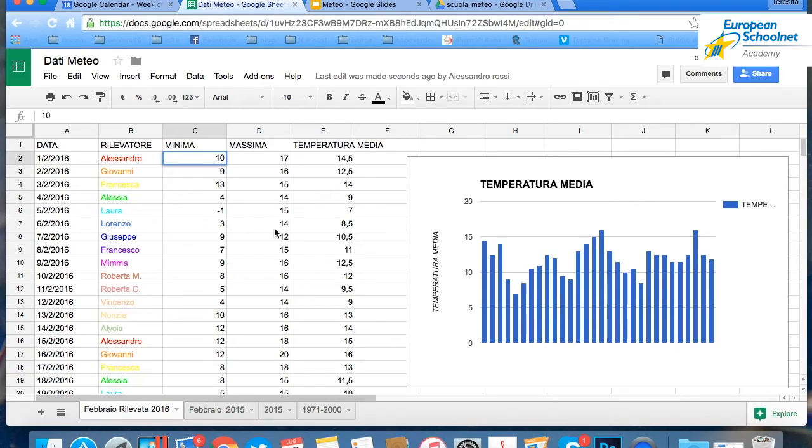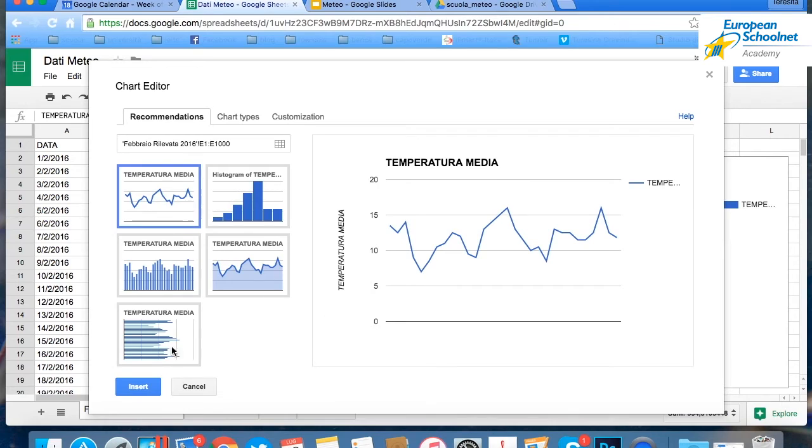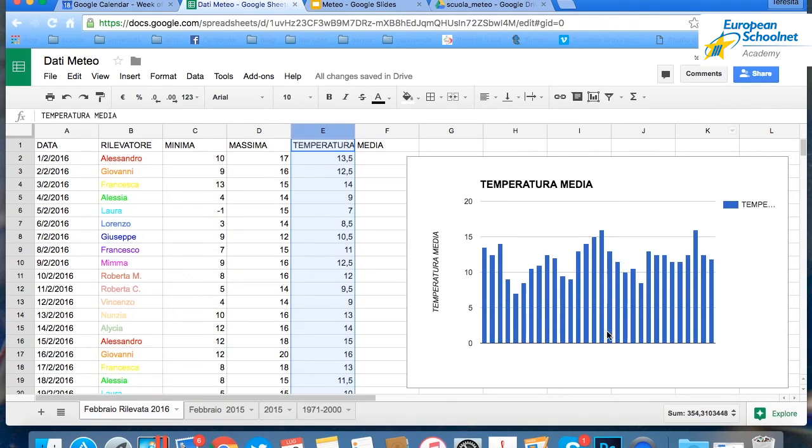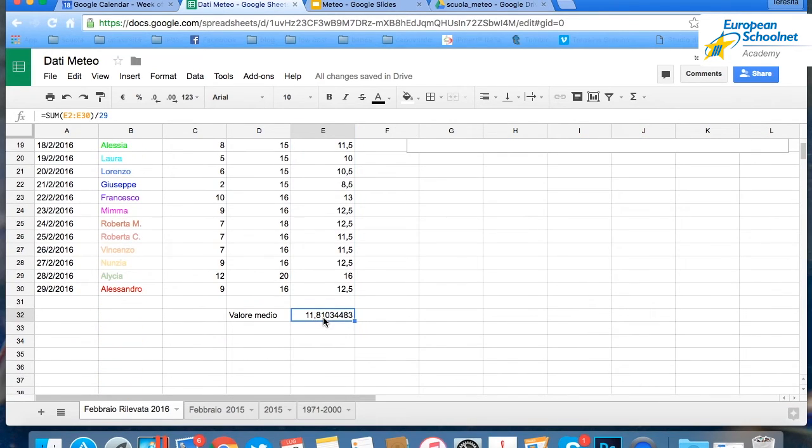After, when the worksheet was complete, I worked with my students in order to evaluate the mean value of temperature, and we use a formula like in a worksheet. And then we add the graph. It's very simple. You select the column you are interested in, and here you can insert a different type of graph. I prefer this type of graph. And also at the end we calculate with formula the mean value of temperature along all the month of February.